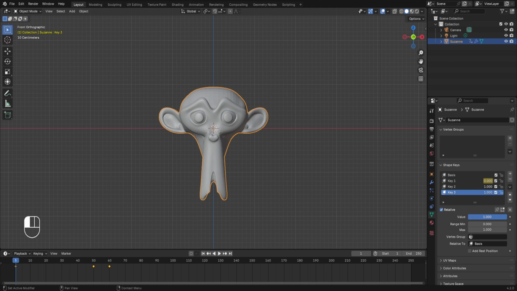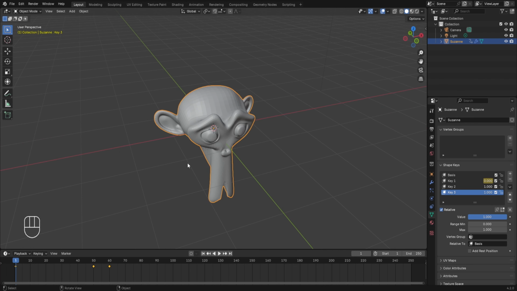Now if I increase the value, then you will see that we are getting the same result on this side of the monkey object that we previously got by using the second key. And so this is how the shape keys are used to create the animations in Blender. And with this, we now arrive to the end of this chapter.